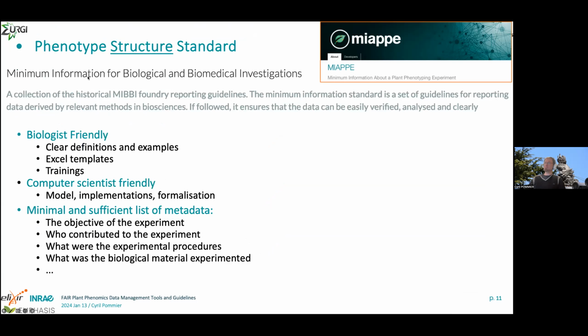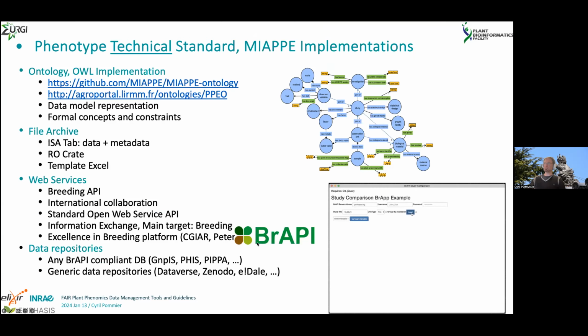So MIAPPE is a minimum information standard for biological and biomedical investigations. This means it is mostly biologist friendly, with clear definitions and examples, with Excel templates, because it's very straightforward to explain things using tabular data, and with a lot of focus on training. But it is also computer scientist friendly, with data models, implementations, and formalization. It is a minimal and sufficient list of metadata covering the objective of the experiment, the people who contributed, what the experimental procedures were, and what biological material was experimented on.